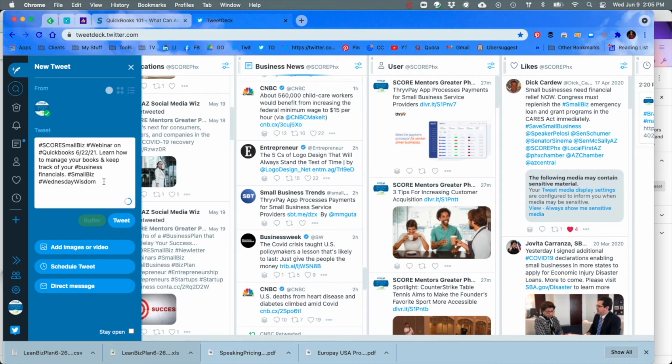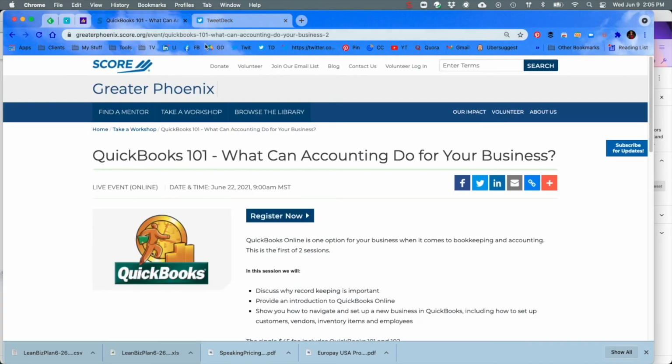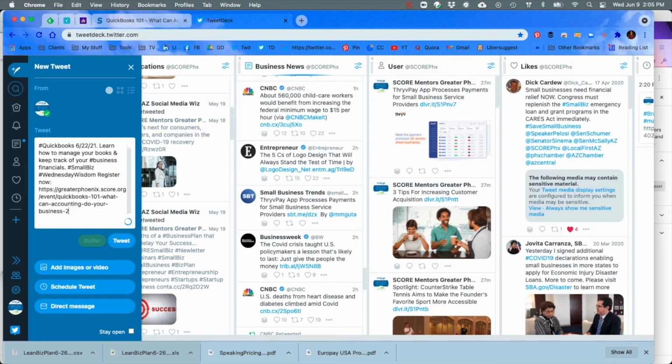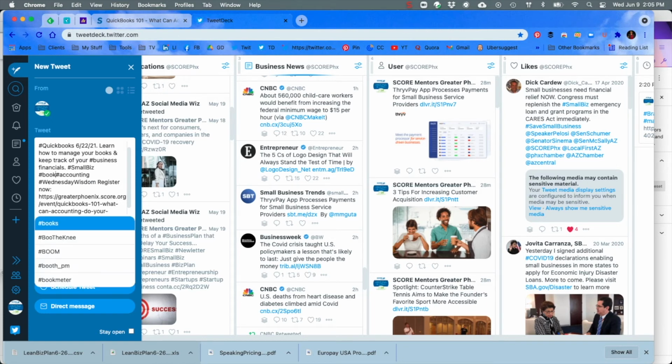Okay, so then what I'm going to do is grab the URL and put it in here with "register now." Always put a call to action. And you see it's counting down how many more spaces you have. You have 280 characters, and it will tell you when you're getting close or when you're over. So I'm going to stick in here accounting and bookkeeping.